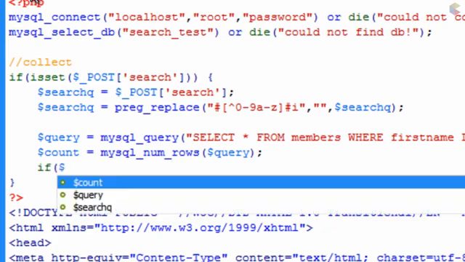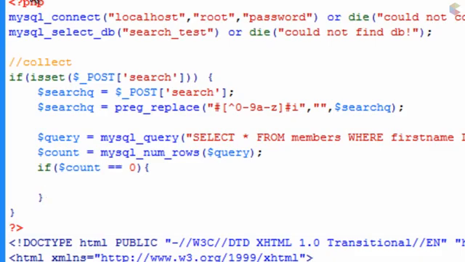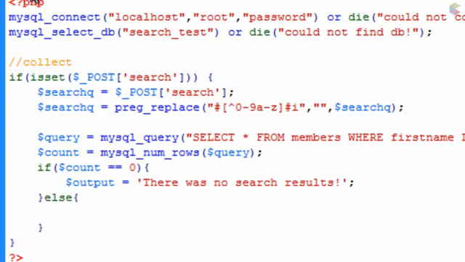So we're going to do an if count is equal to 0. This means that there's no information in the table which is anything at all like you search. So we're just going to create a new variable named output, and it's going to be equal to there was no search results, like so. Then we're just going to put an else condition, and then whatever's in here will now run if the search results come back as true. Now, as we're printing out this output to the page, what we're going to have to do is we're going to have to put a default variable up here.